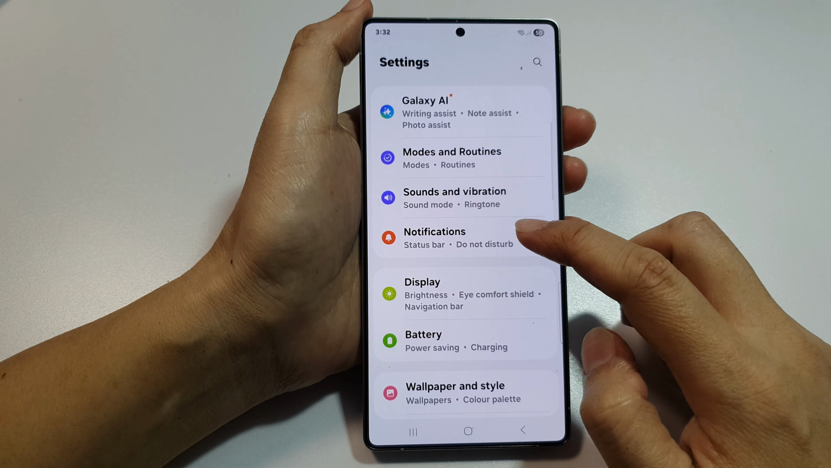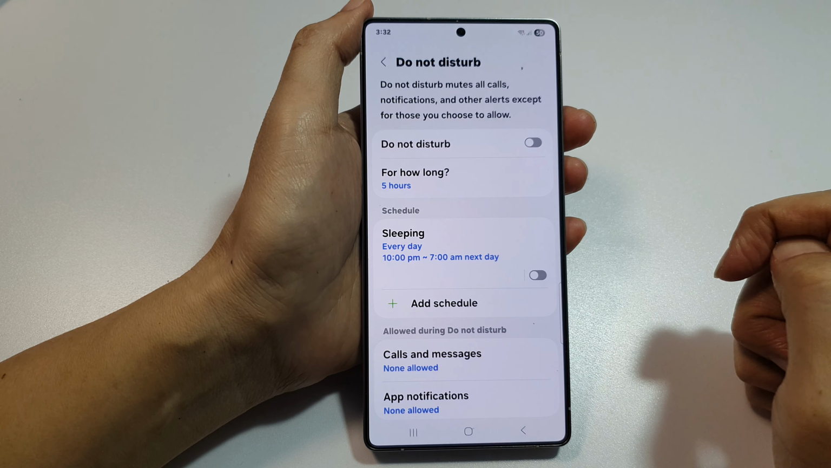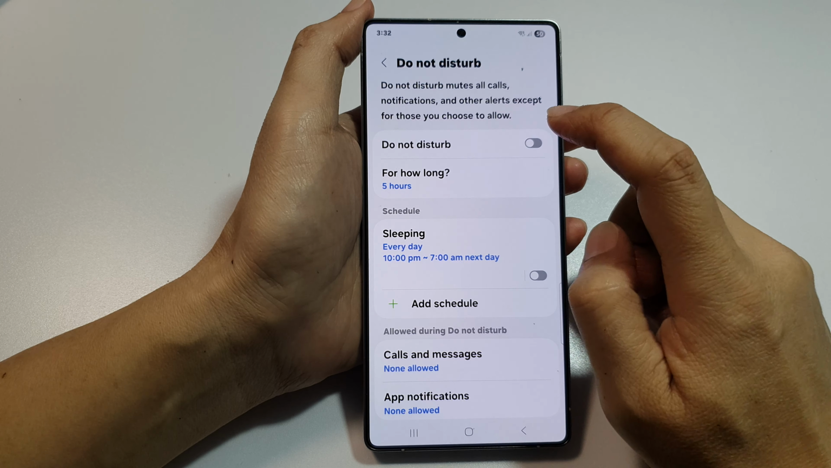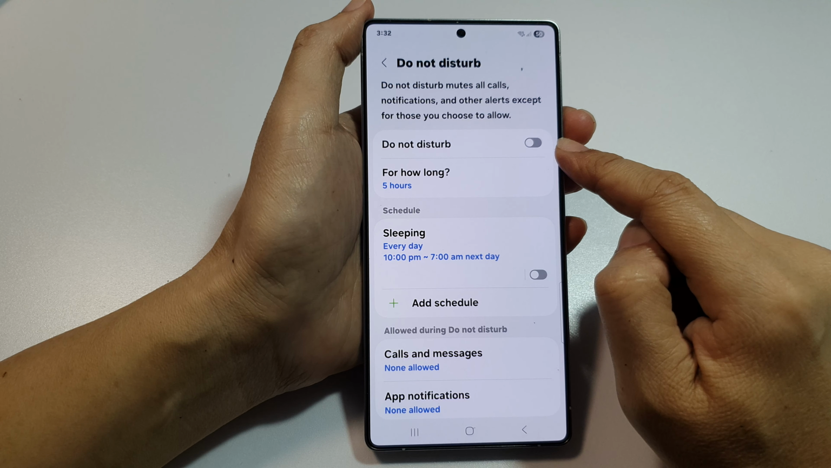After that, we scroll down and tap on notifications. Then tap on Do Not Disturb. In here, you can turn it on or switch it off, Do Not Disturb.